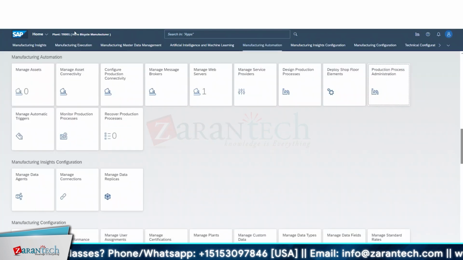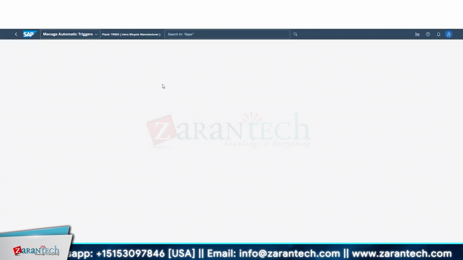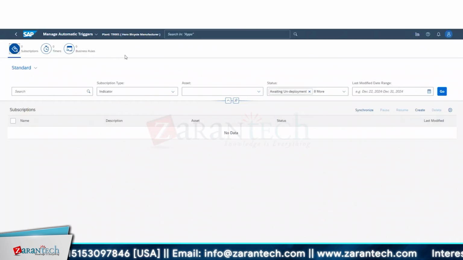Okay. Then we have this one. I think we already discussed this as well, but let me go through once more. This is your manage automatic trigger application. With the help of this, you can create subscription, time-based events or business events based events. You can trigger some PPDs and all. Subscription based is mainly used for the tags.